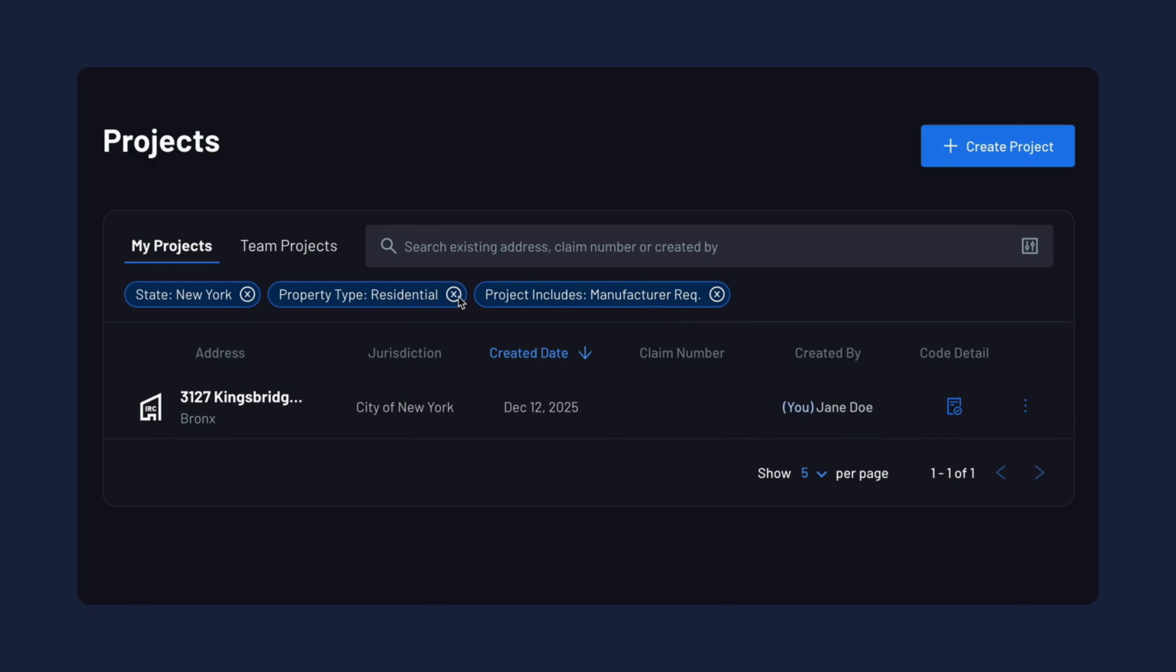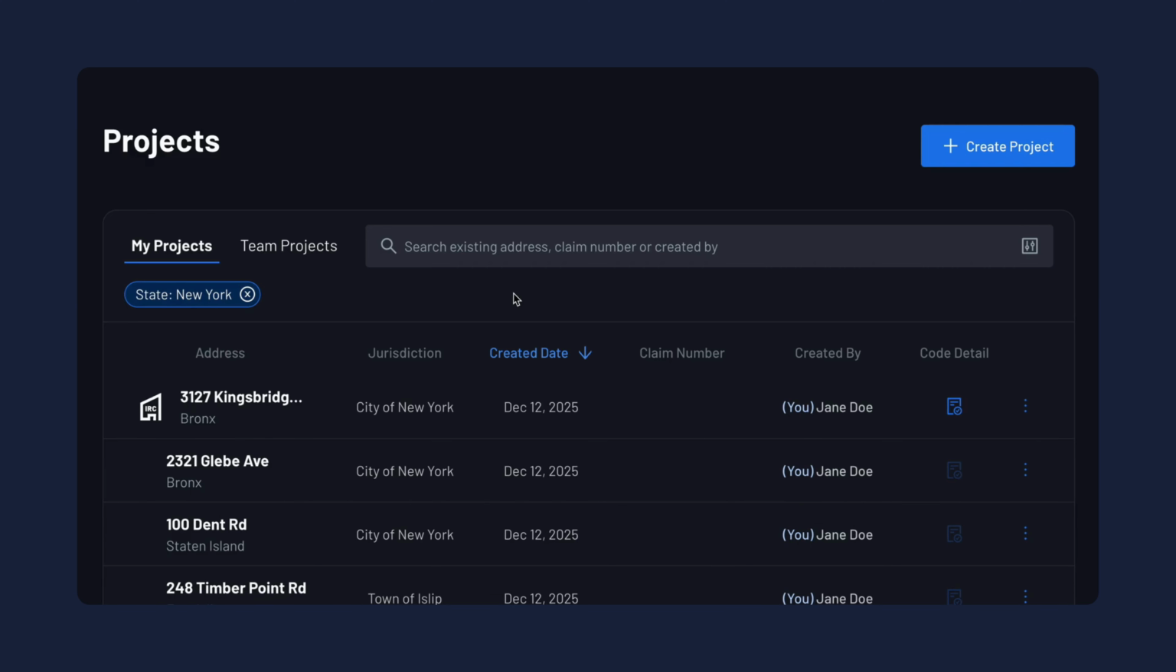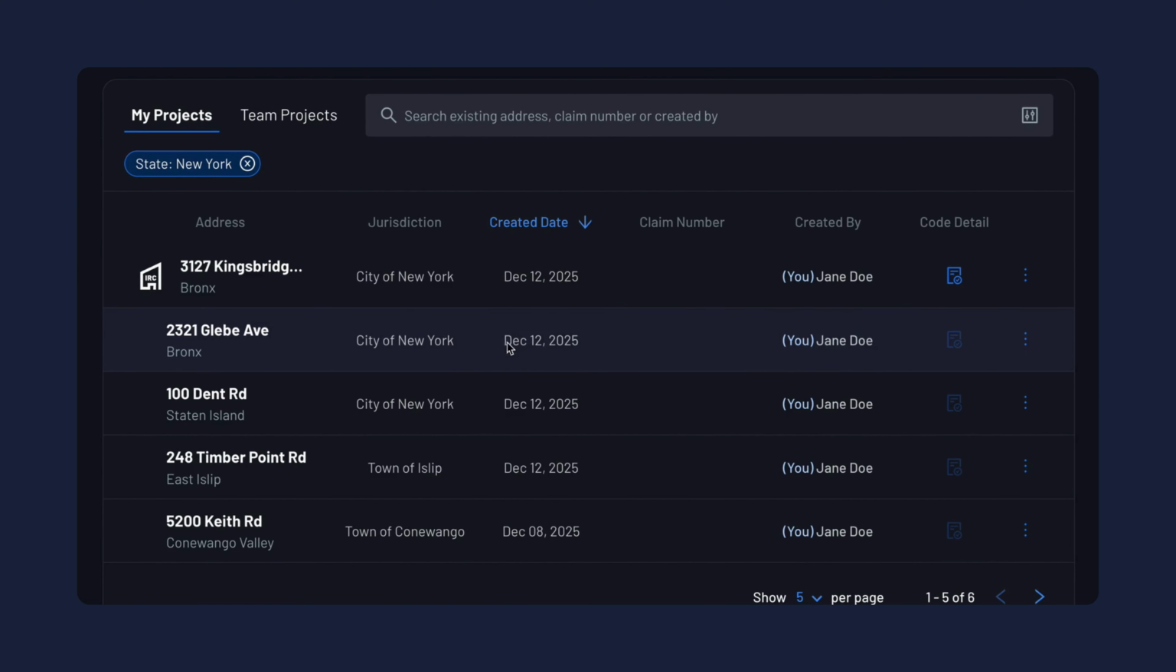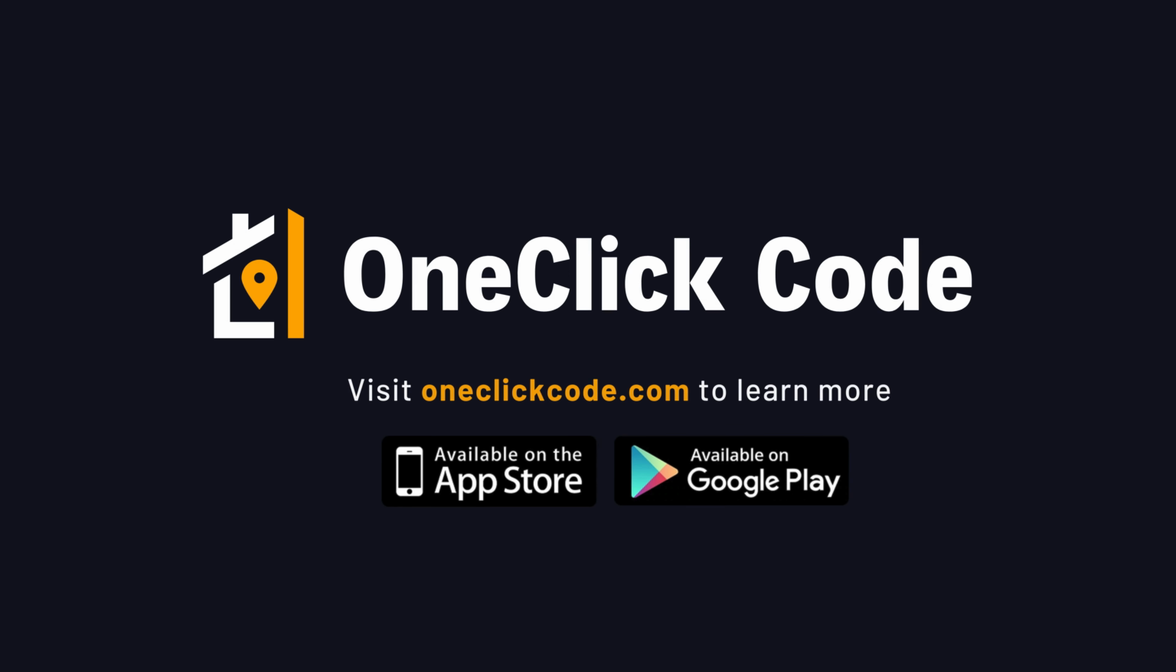Advanced Search helps you find projects faster, stay organized as your project list grows, track team activity across your organization, and reduce errors caused by digging through long lists manually. It's a simple tool, but a powerful one. You now know how to use Advanced Search on your project dashboard to quickly locate, filter, and manage your projects in OneClick Code.